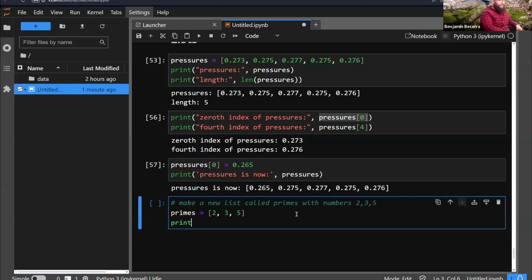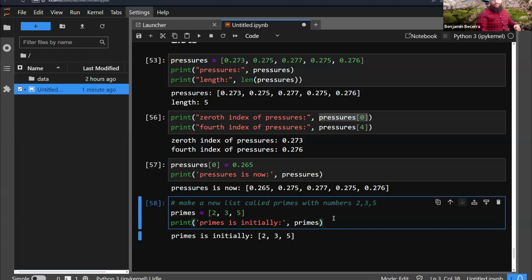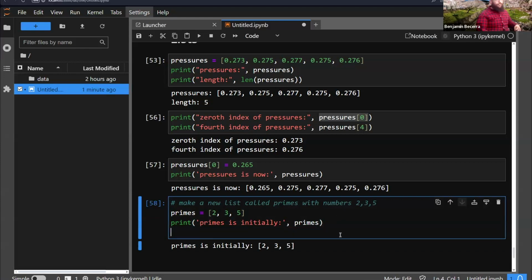And if I wanted to print it, you can either just call it by itself, or to be safe, put it within a print statement in case you have more stuff. So primes is initially this, because we're going to change it. Now let's do something. So we want to add something to the list.